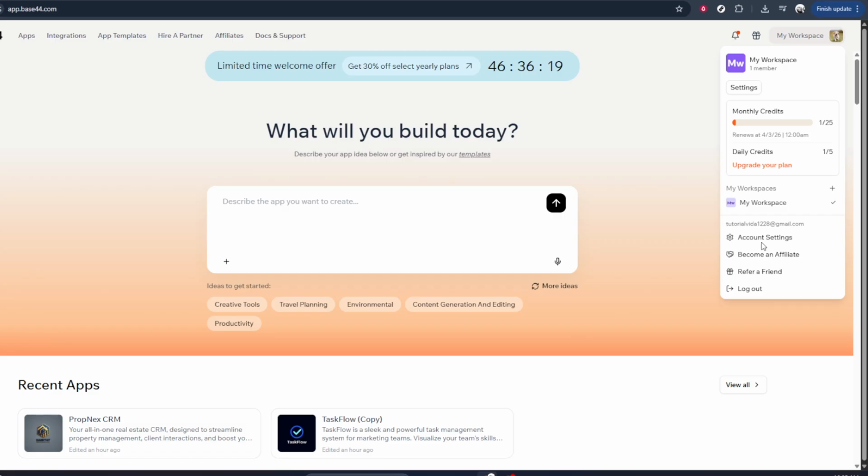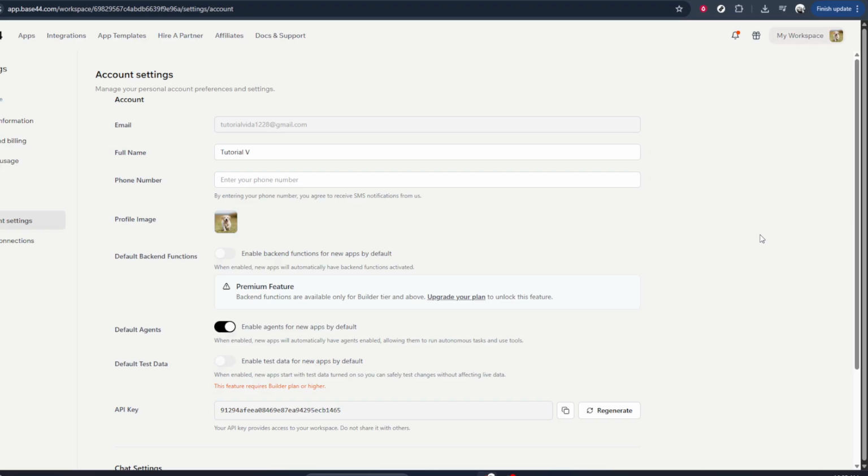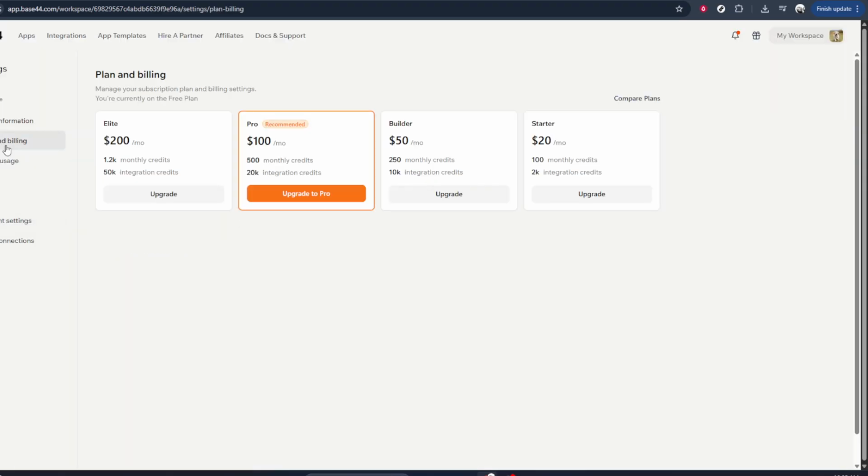Once the Workspace menu opens, you'll see several options. What you want to find next is Account Settings. Click on Account Settings to open the main configuration page for your account. This is where Base44 keeps anything related to your profile, security, and of course, subscription details.